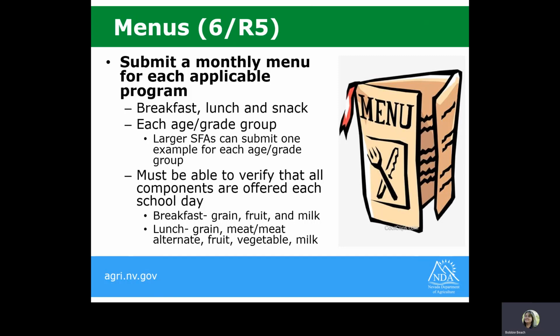So next, menus. This will be item 6 or R5. We ask you to submit a monthly menu for each applicable program, so for breakfast, lunch, and/or snack, and for each age grade group. For our larger SFAs, we just want one example from each age grade group. So if you have several different elementary school menus, we do not need to see every variation, just an example of a K through 5 menu, a 6 through 8, and a 9 through 12.